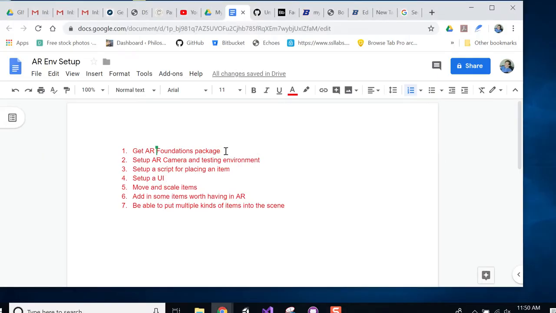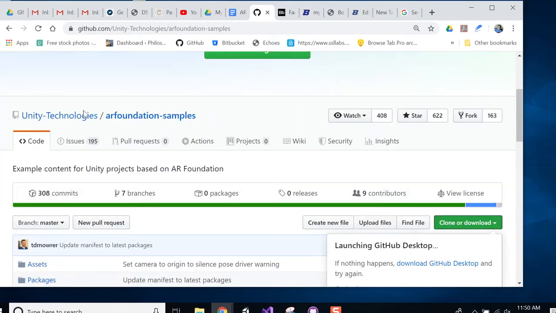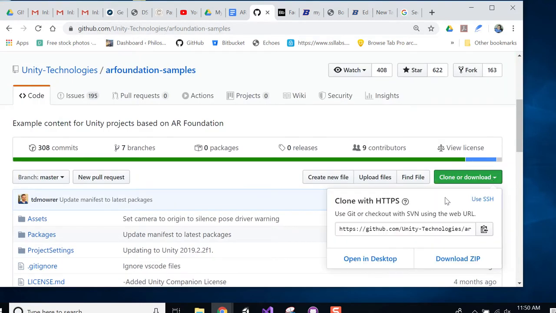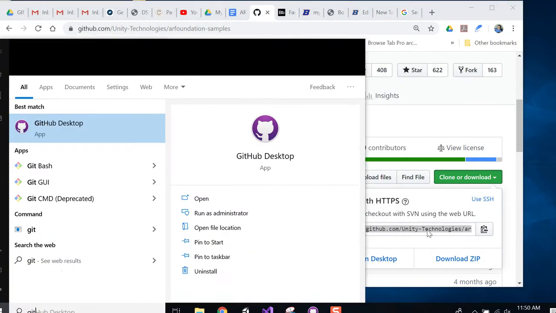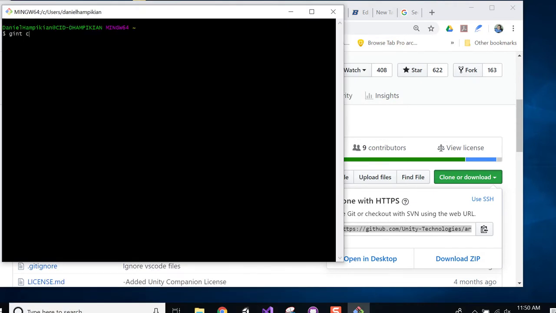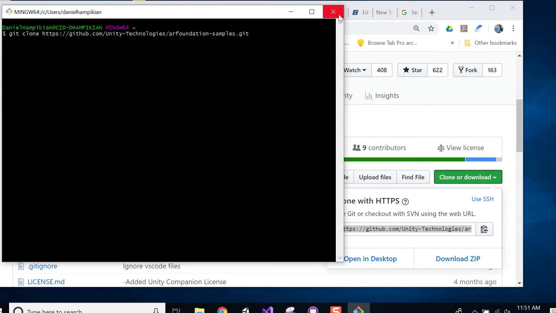I don't want to reinvent the wheel for augmented reality, so what I'm going to do is pull a library put out by Unity, AR Foundation, from GitHub. I'm just going to grab their samples, which are in Unity Technologies AR Foundation on GitHub. If you have the GitHub desktop app, you can just open in desktop. Otherwise, you can grab that URL, download Git, open a bash shell, and just git clone the URL like that. I've already got it.